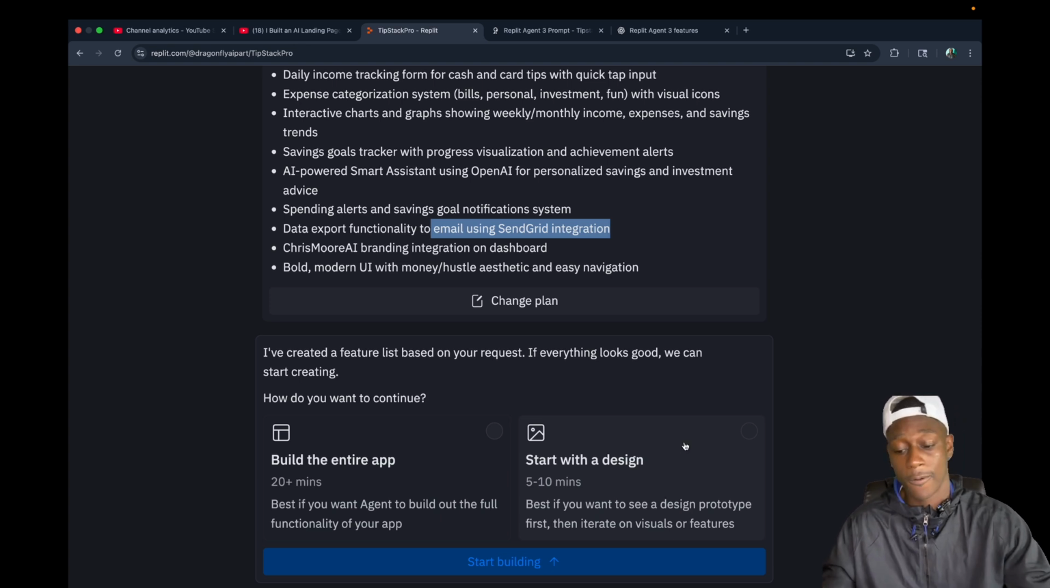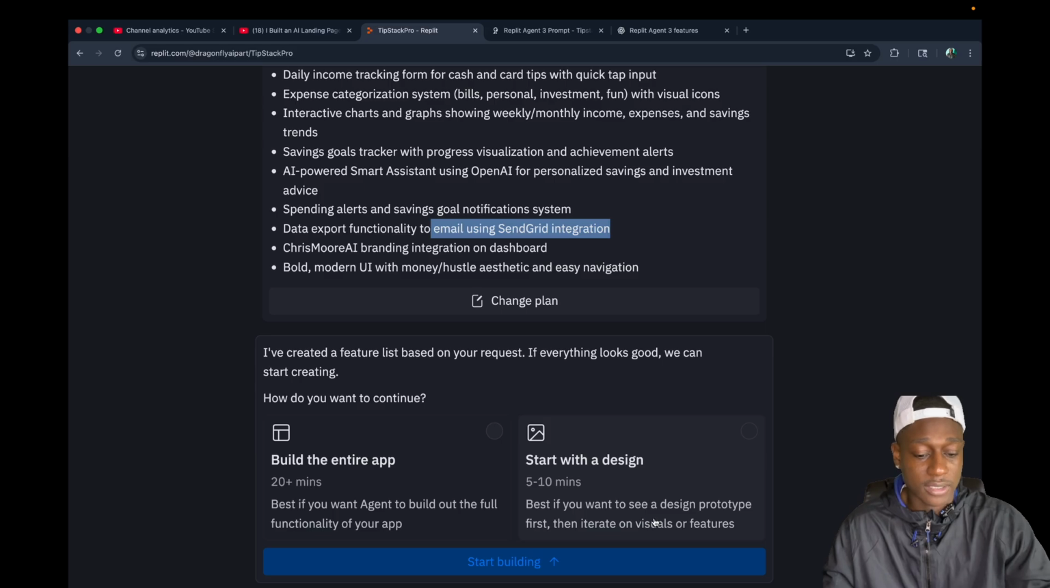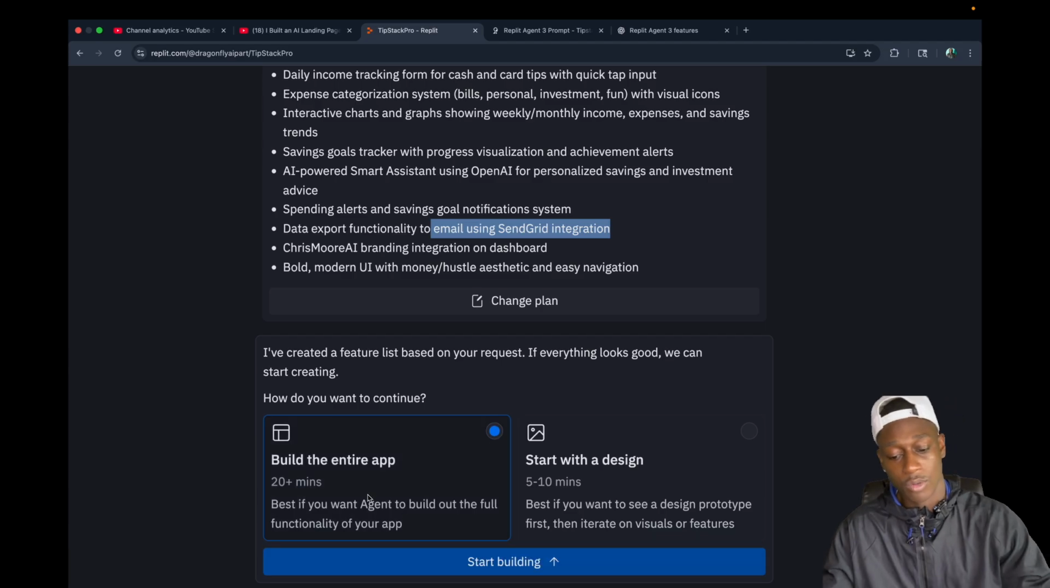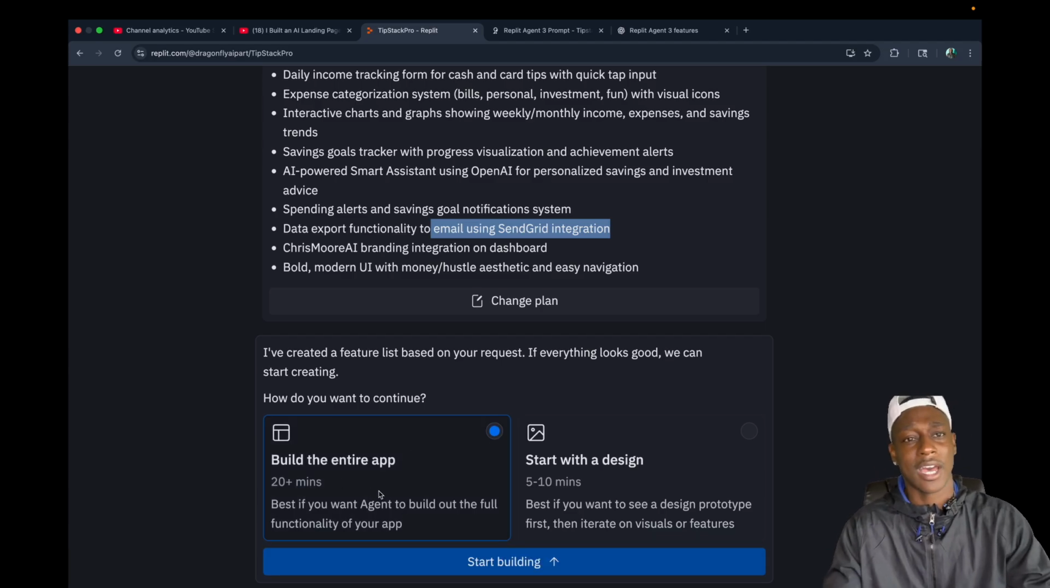Remember, we were talking about the full autonomous building of the app itself, because the agent's going to go off and do its own thing. And then you have the prototype as well, if you just wanted to make a prototype for your MVP and get that shown for your meetings or your business or whatever you got going on. Best if you want to see a design prototype first and iterate on visuals or features later. So you already know what time it is. We want to build the entire app, okay?